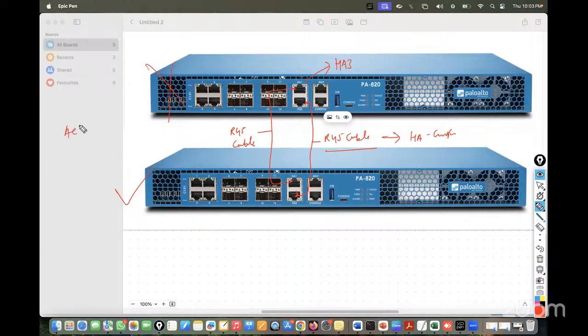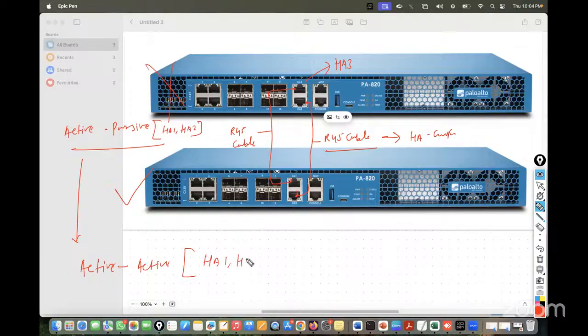For HA, we have two flavors. One is active passive. In active passive, only HA1 and HA2 are going to be used. But when you use the active-active HA deployment, we'll see that later as part of the course. In this case, you have to use HA1, HA2, and HA3. All three ports are going to be used.